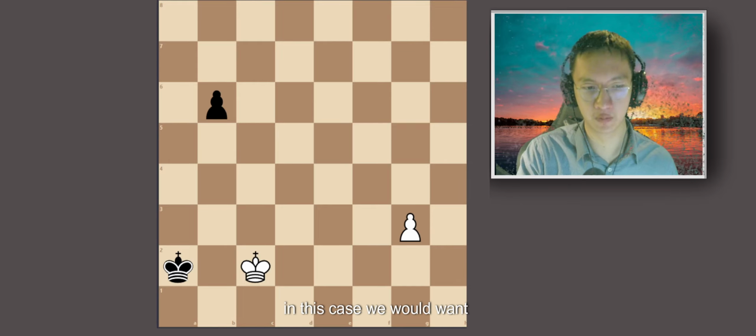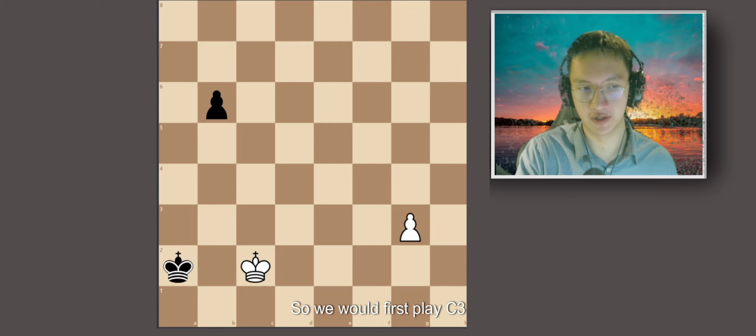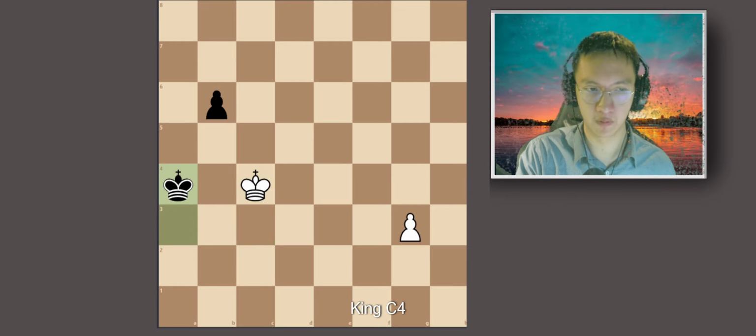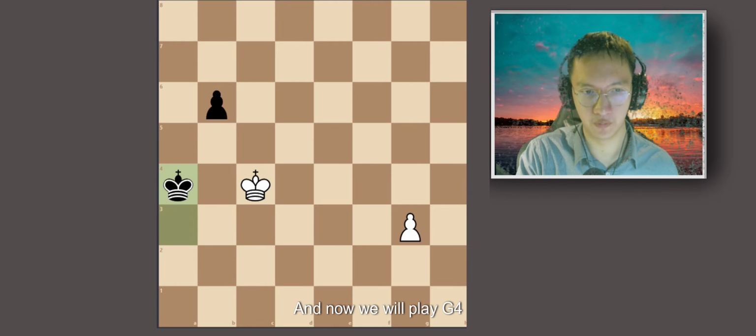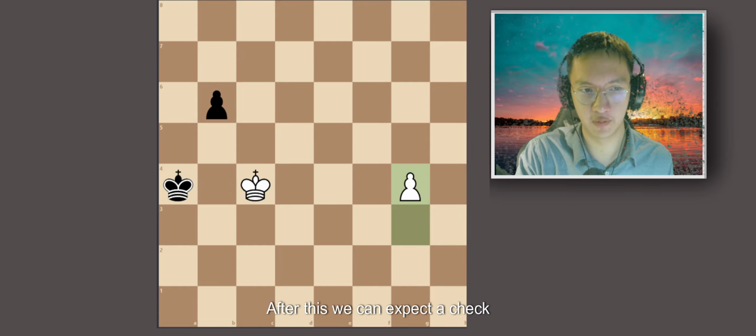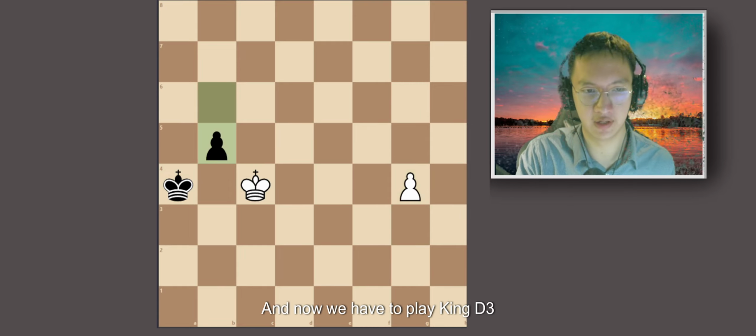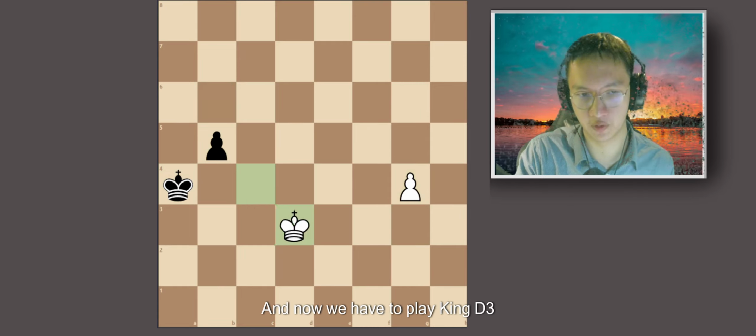In this case, we would want to take the b pawn, so we would first play c3, king a3, king c4, king a4, and now we will play g4. After this, we can expect a check with b5, and now we have to play king d3 instead of c3.